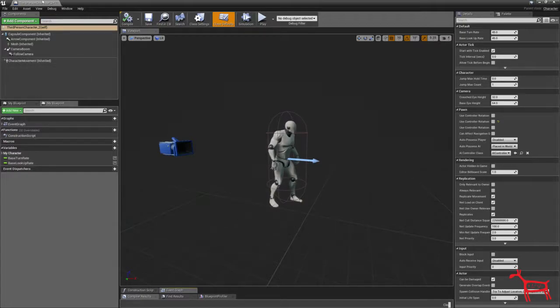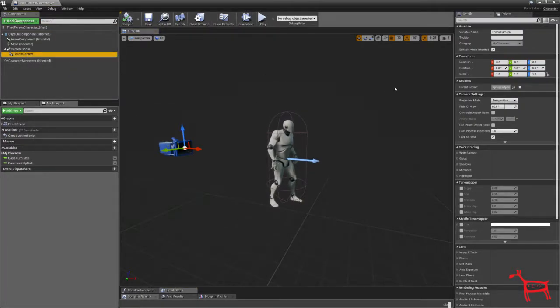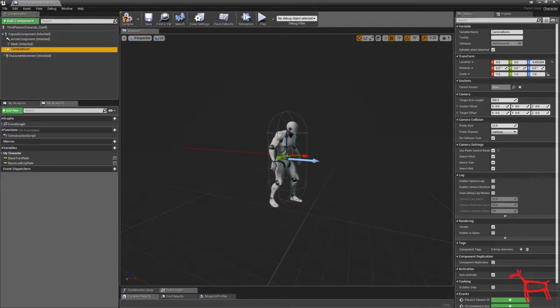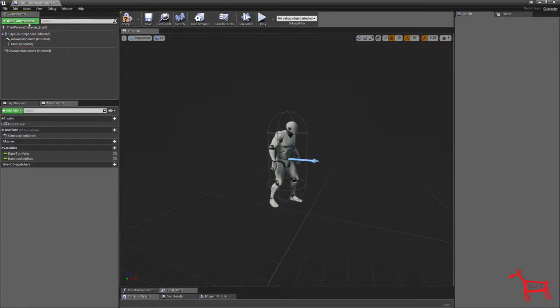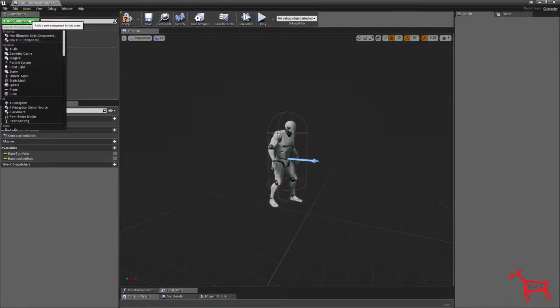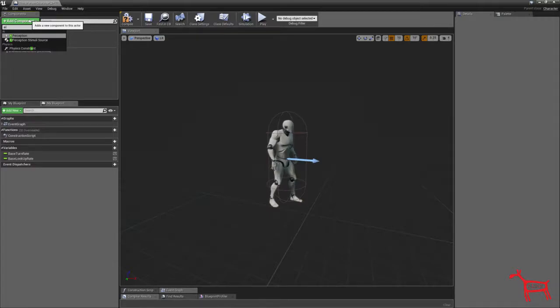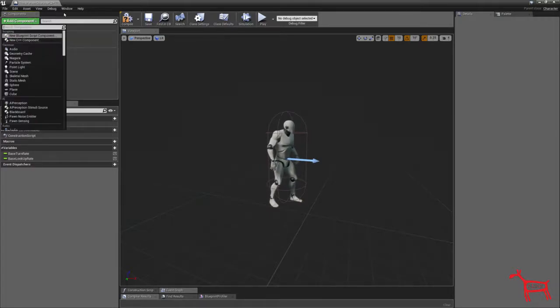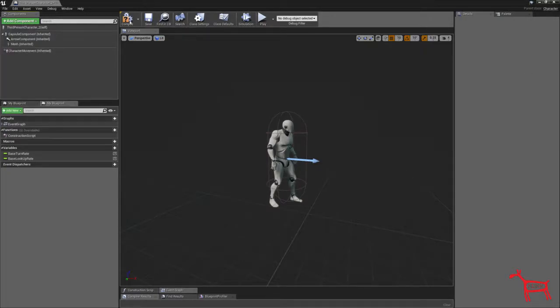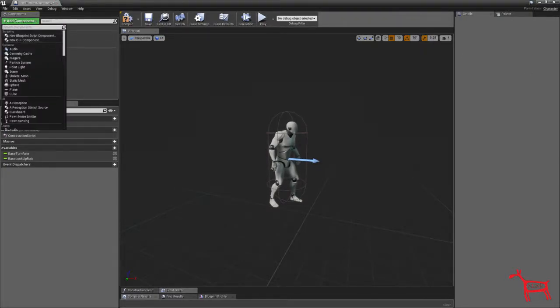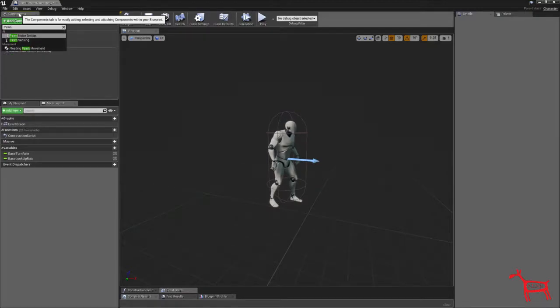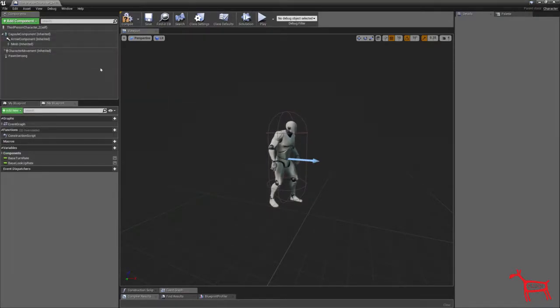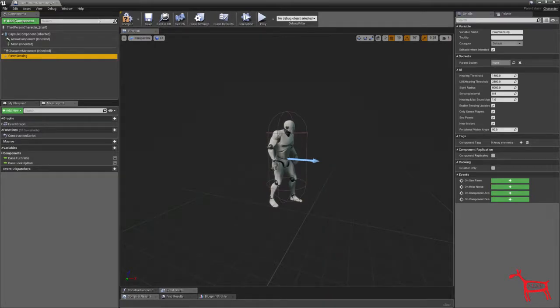So we don't need a camera. Delete that. We don't need the camera boom, this right here. But what we do need is an AI, what do we call it? A pawn sensing we need. Pawn Sensing. We're going to select that, and in order to see it, we have to compile it.